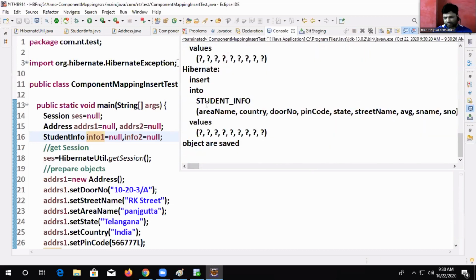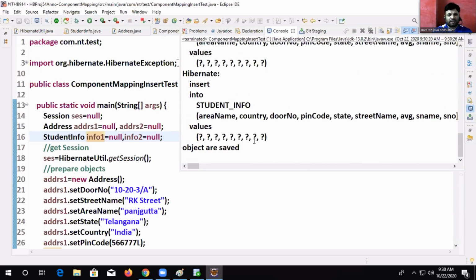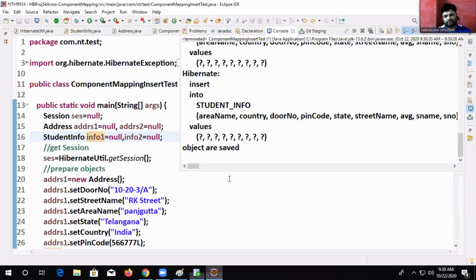Okay, now two more objects are inserted, student info, student info. First time, what happened? We tried to insert 1 and 2 values as student records, and the exception already came. Now see, sequence numbers will generate continuously, irrespective of whether they are used or not, whether they are inserted or not. So for the next two records, 3 and 4 will come.